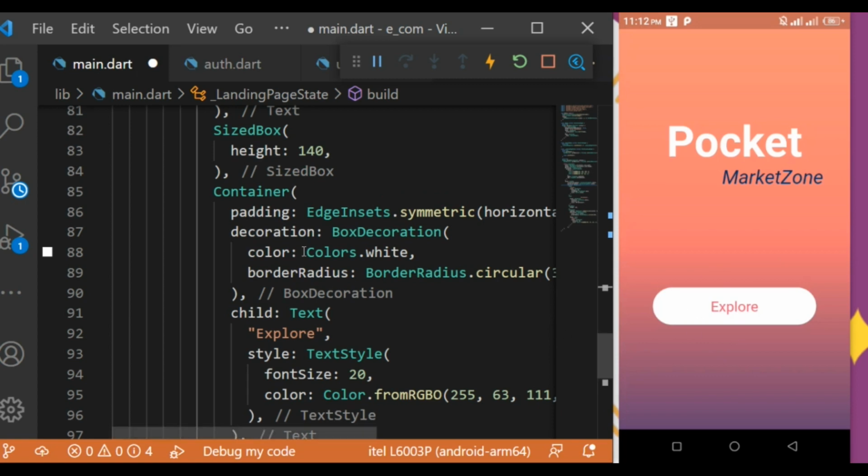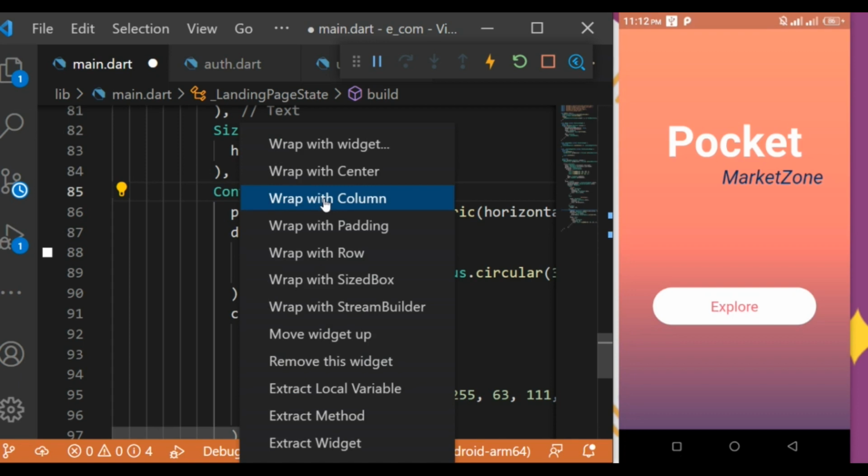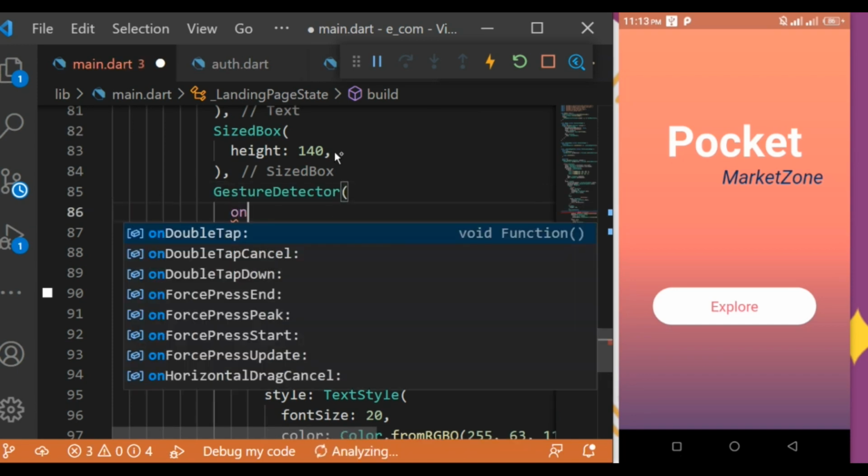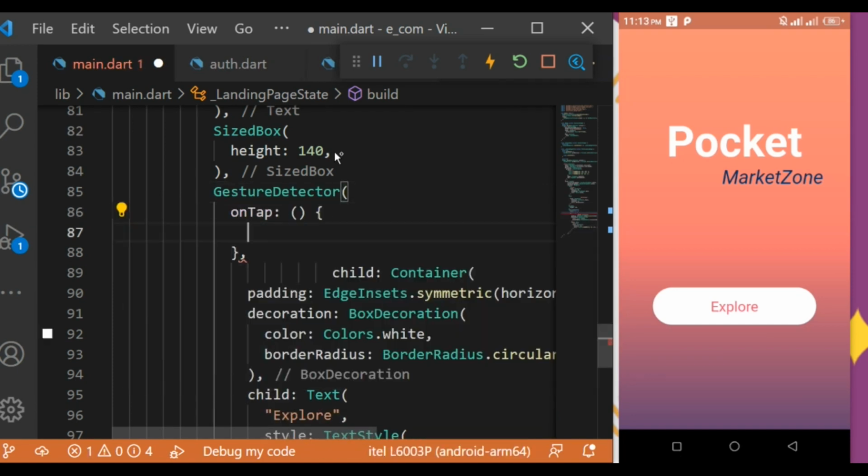Now we will make it clickable. For that we have two widgets. One is the GestureDetector widget and second is InkWell. Here we will use GestureDetector. So first we have to wrap the container with a widget and rename it to GestureDetector. It has an onTap method that we will call to navigate to particular screens. First we will check whether the user is null, or exists, or is an admin. Then we will navigate them to different screens based on the role.